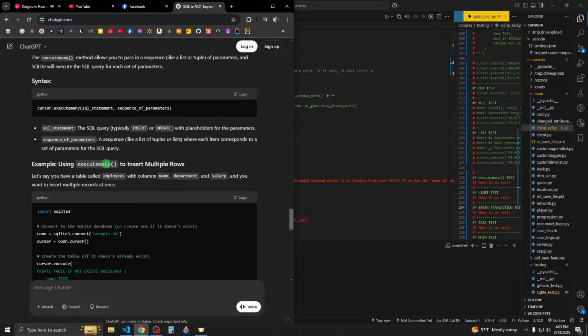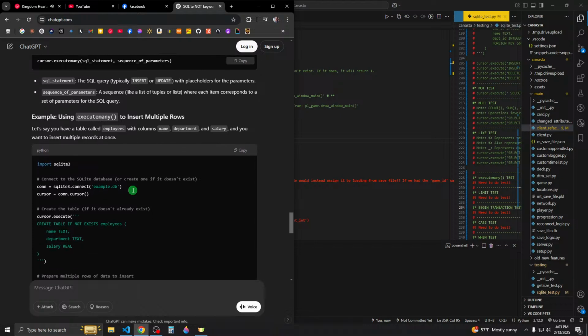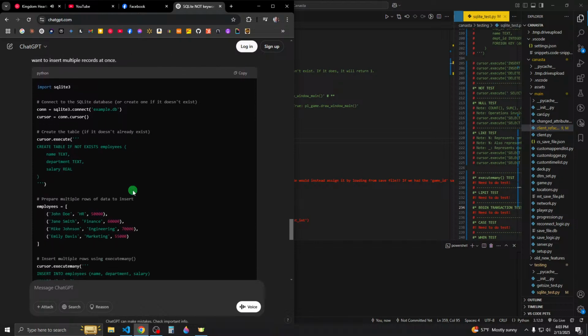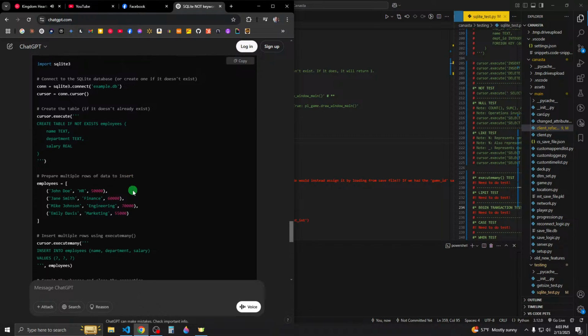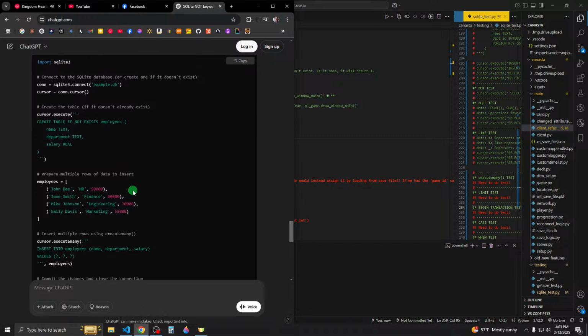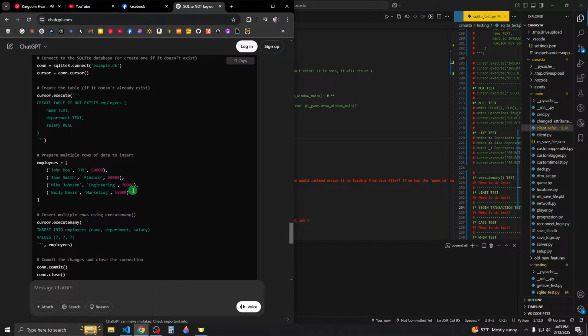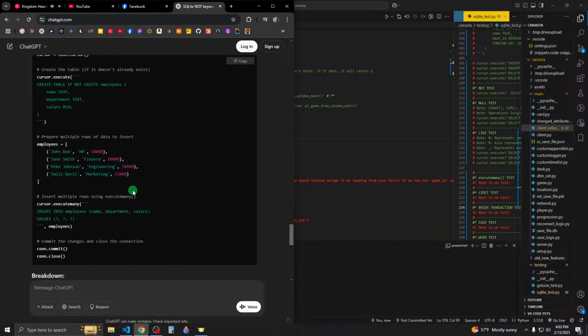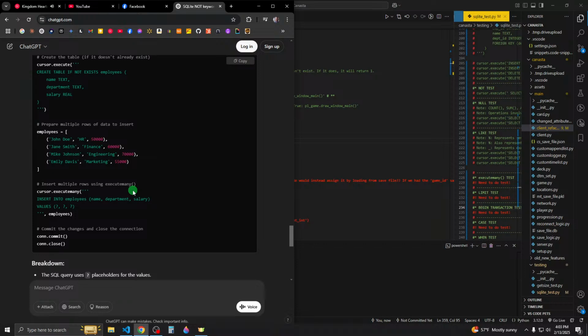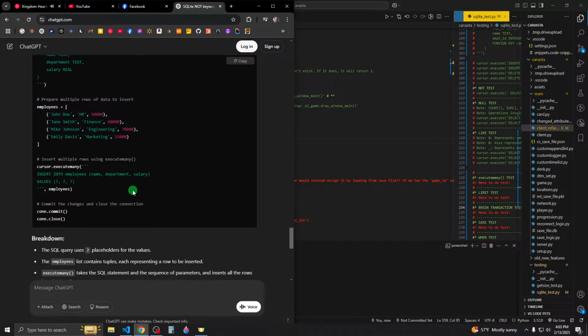So we're using execute many to insert multiple rows. So you have a table called employees with columns name, department, salary, and you want to insert multiple records at once. Okay, so we say cursor execute create table if not exists employees, name text, department text, salary real. Gotcha. Okay, and then employees. So this is your list. It's a list of tuples with the name, the department, and the salary. And then you say cursor execute many, insert into employees, name, department, salary, values.